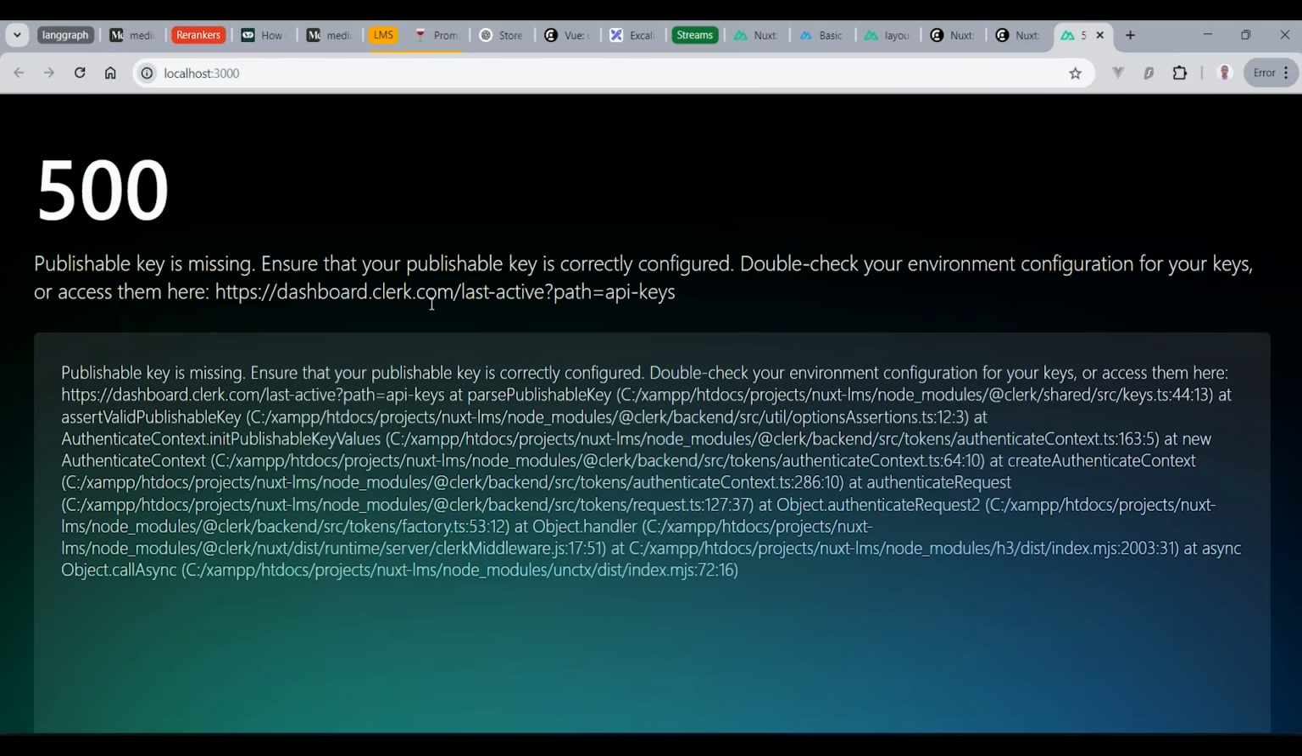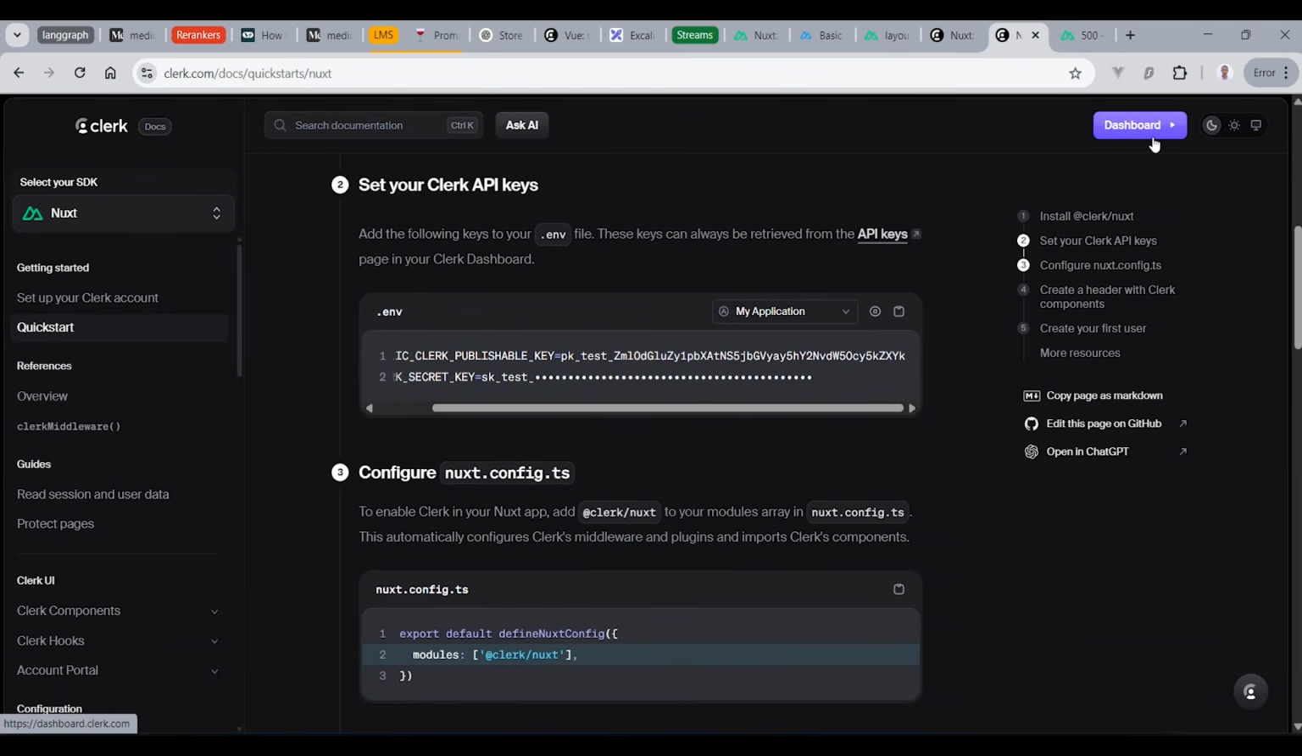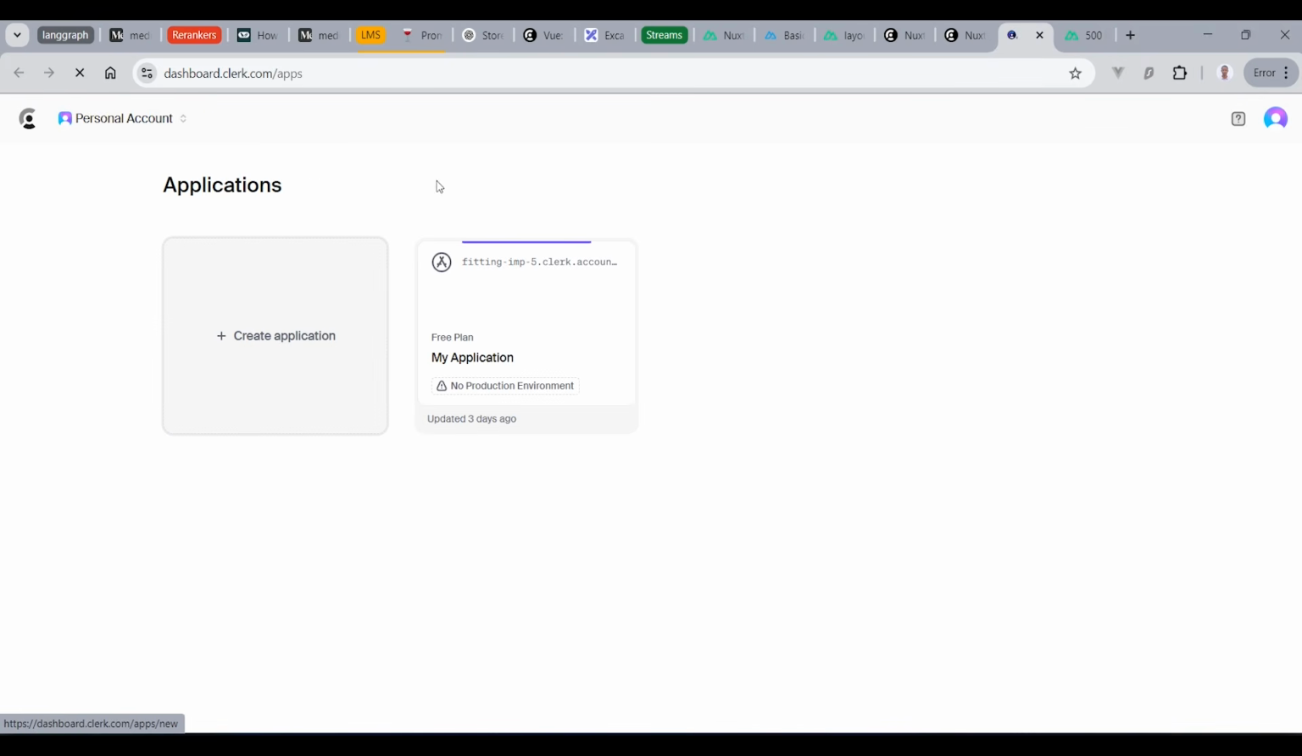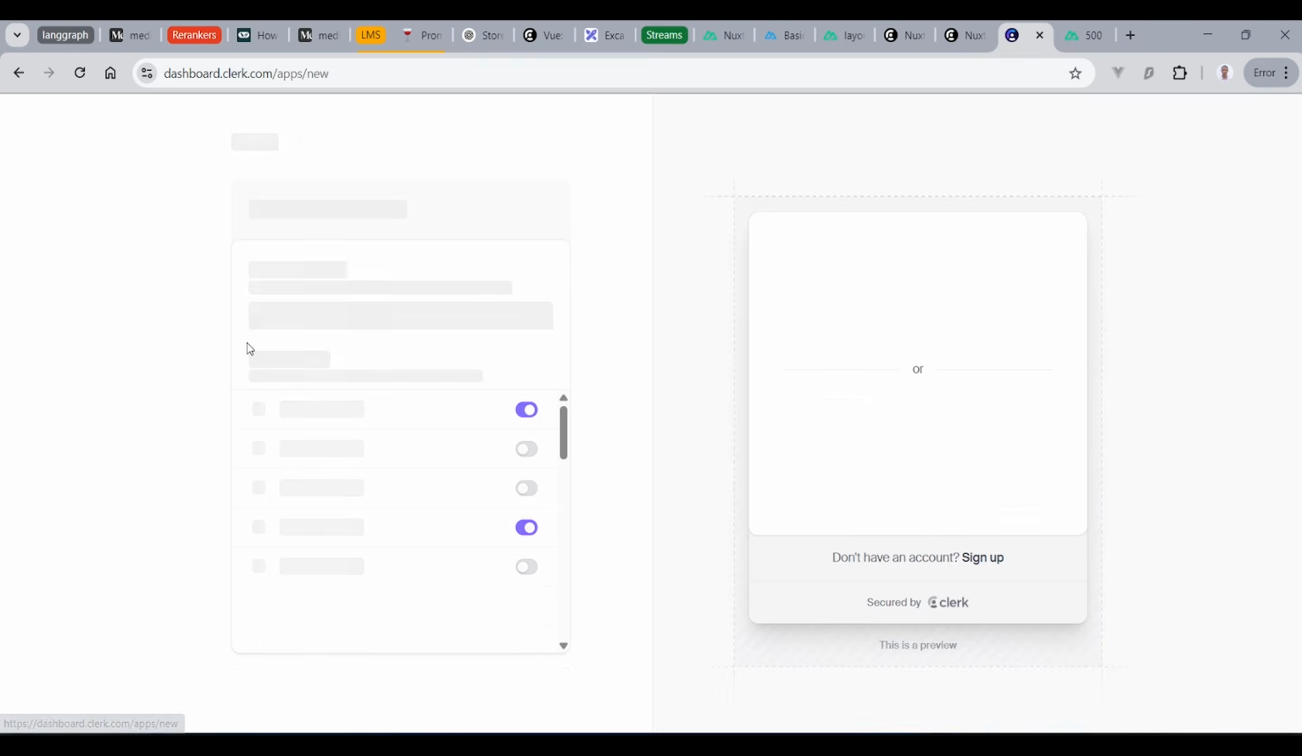Okay, you can see that actually we got an error here, guys. Publishable key is missing, and this error is caused by the Clerk module that we just added inside our app. To get rid of it, we are going to move here and click here, Dashboard. And if you haven't already created a Clerk account, create it, and they're going to redirect you to the page. And once in here, guys, you're going to click Create application, okay?